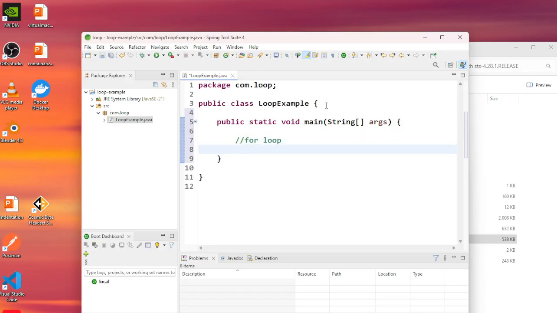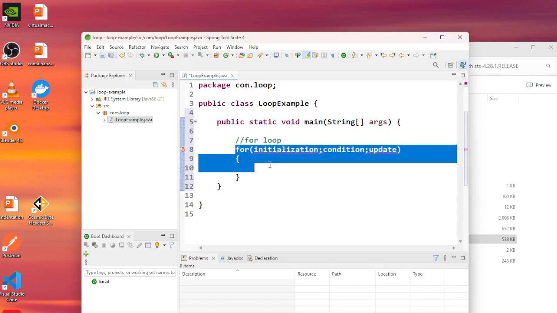Now here the syntax of a for loop is like this. First is the for keyword, which is available in Java. We can directly use that predefined keyword. And this is the initialization block, and after that we have the condition, separated by a semicolon, and then we can use the update, and after this we have the block of code which will get executed repeatedly. Now this is the syntax of a for loop.